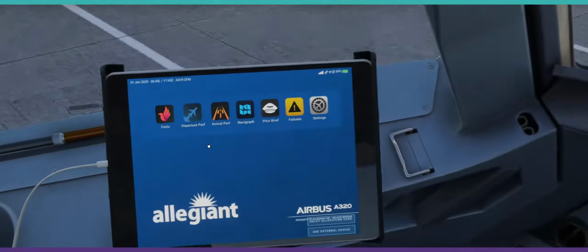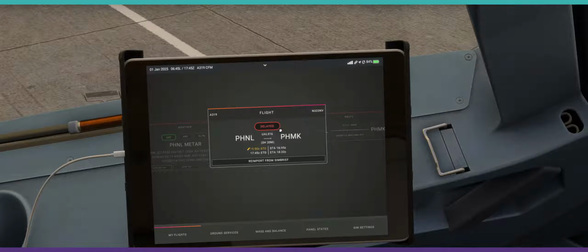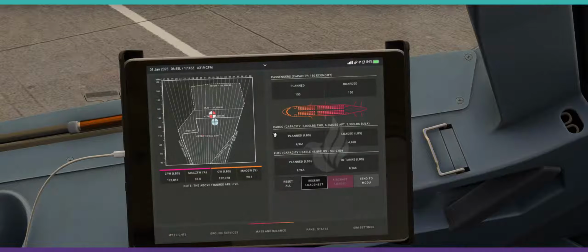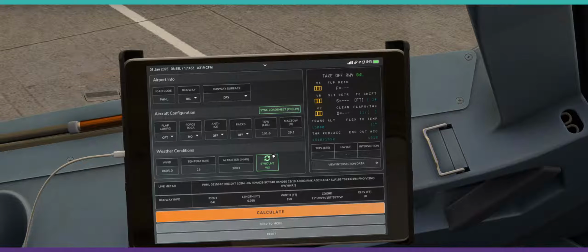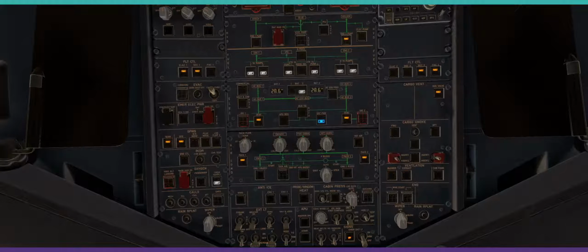All right, so Phoenix, import, delayed, that's fine, I don't care. Load the aircraft, instant. Okay, we'll go ahead and get some power going on. I did a flight the other day in the Phoenix, and I forgot to turn my pumps on.